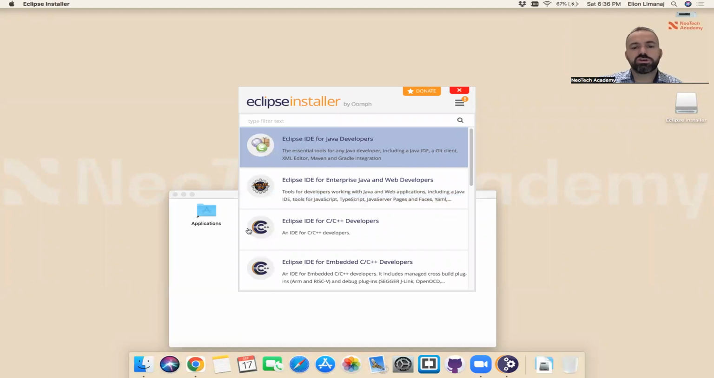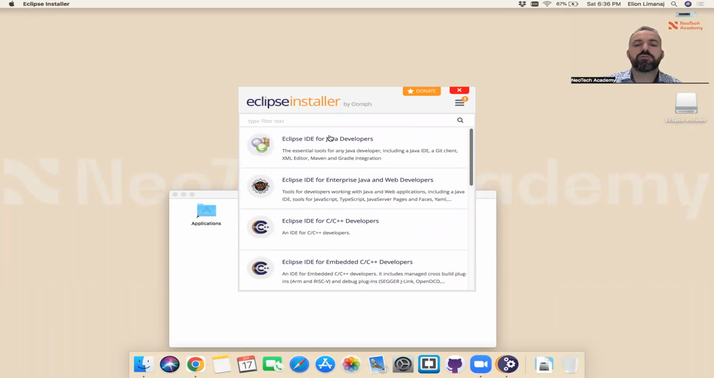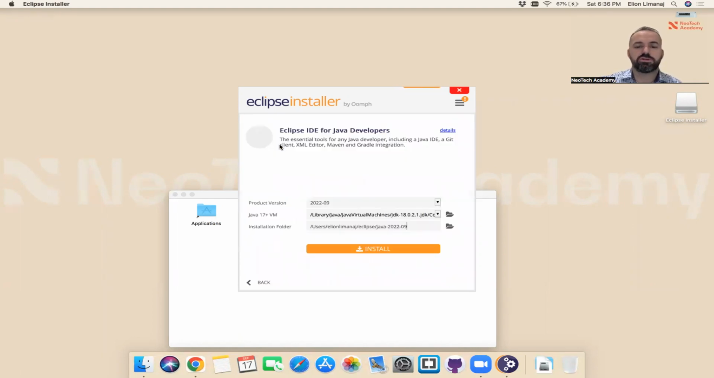So now it shows this thing here, okay? So what you need to do, right? There are different options here. So you will need the first option, Eclipse IDE for Java developers. So we are Java developers, right? That's why we just click on this one.